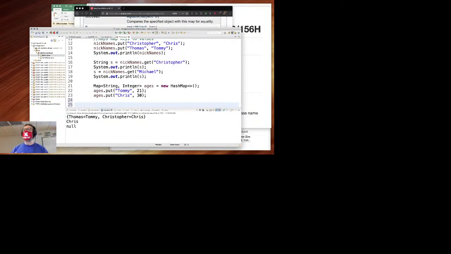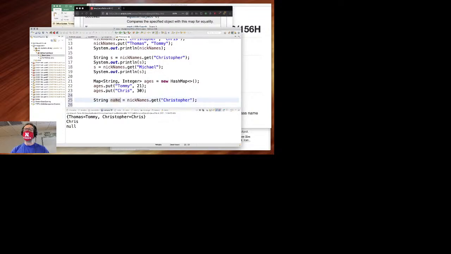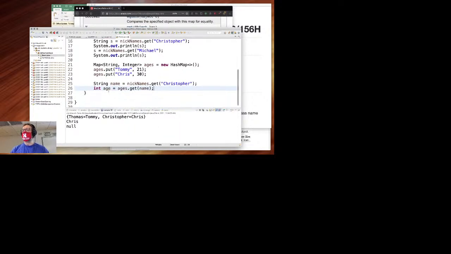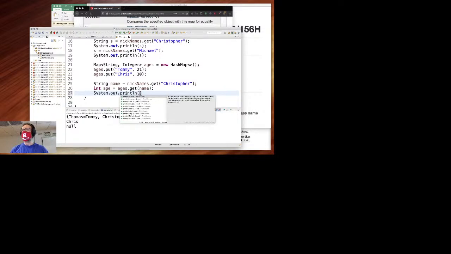For example, if I just had my full name, Christopher, and I wanted to get my age, how would I do that? Well, I would get my name is equal to nicknames.get Christopher, right? And then I want my age. This gives me the key to the second map. So int age is equal to ages.get name. Right? And then I can print it out or do what I'm going to do with it. There we go. Let's run this and see if, yep, I'm 30. It's not lying.